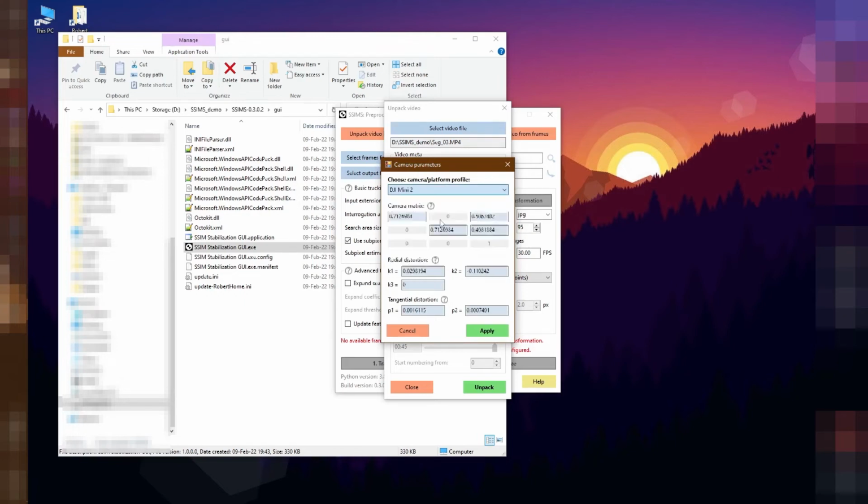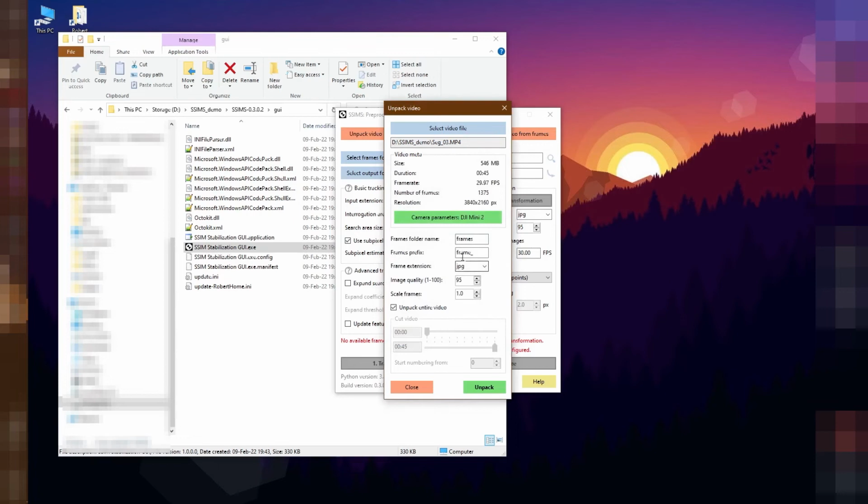You'll notice that the camera parameters have now been loaded in the boxes below, and if we click Apply, the form will indicate that the camera parameters have been selected for DJI Mini 2. Below, we can choose to define a number of other parameters, which I will leave at their default values for now, except I will not unpack the entire video since the first 30 seconds or so contain a very low amount of camera motion. I will deselect the unpack entire video checkbox and pull the upper slider to 30 seconds to indicate the starting point for the unpacking.